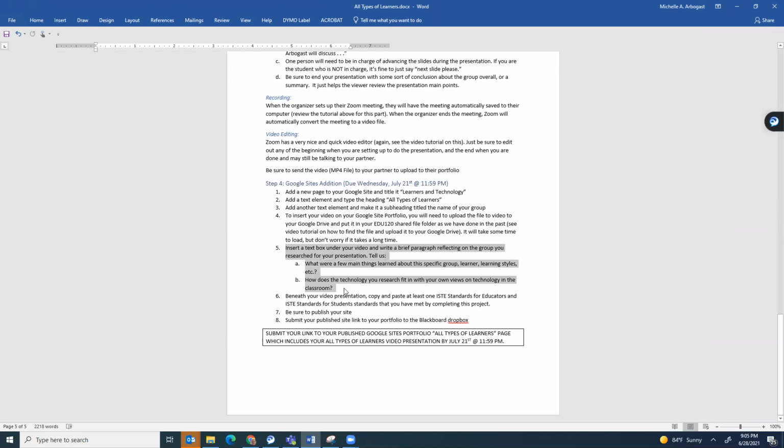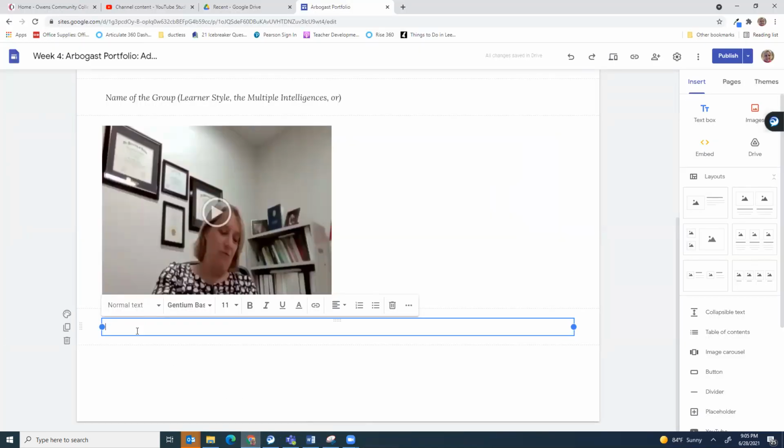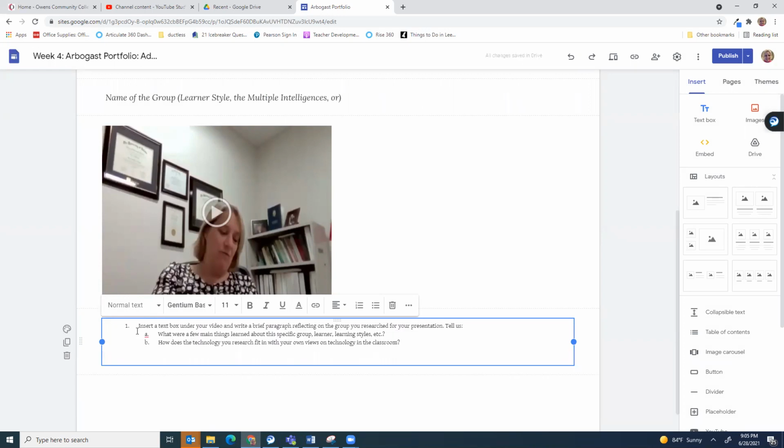So this is the information that you're going to include in the paragraph, and that's right from the instructions. So you're actually going to write it. Of course, I'm just copying and pasting what should be under here. And it's okay to leave it as normal text. So you're going to insert a text box under the video and write a brief paragraph reflecting the group you research for your presentation. And in this paragraph, what I want you to tell me is, what did you specifically learn or what stood out to you about the group that you researched?